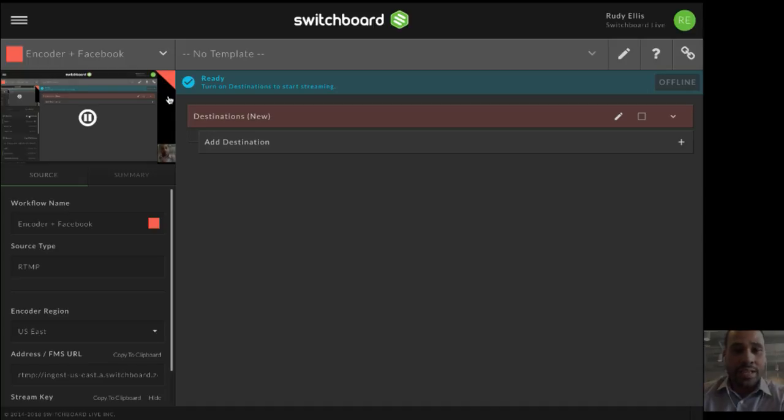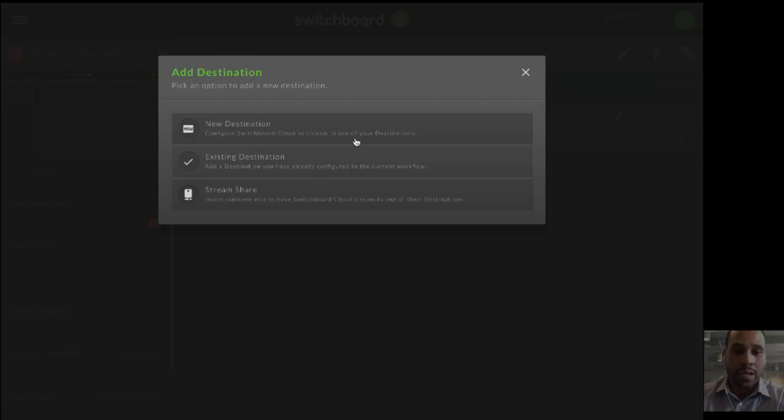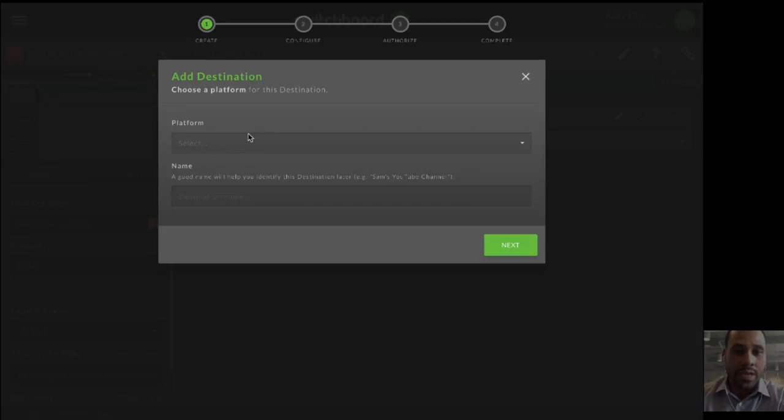Next is this pane over here. So obviously this is pretty empty. And what we want to do is we want to add in our destination. So a destination for us is Facebook, your YouTube, your Periscope, Twitter, etc., your Twitch, right? Those are all the channels that you want to add in. So it's really simple to add a destination. So you click on the icon, you click New Destination.